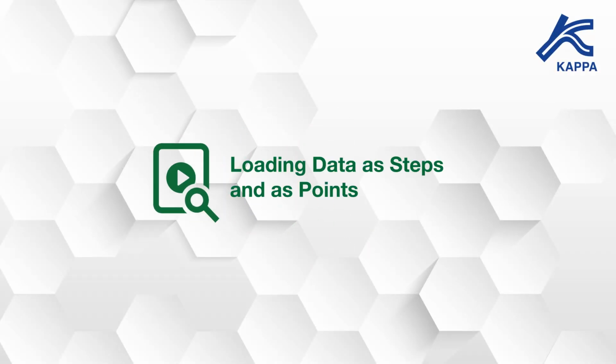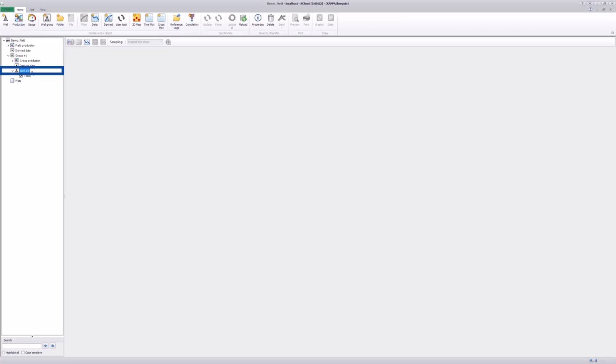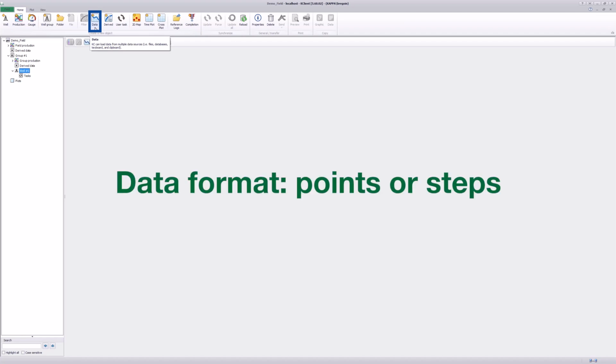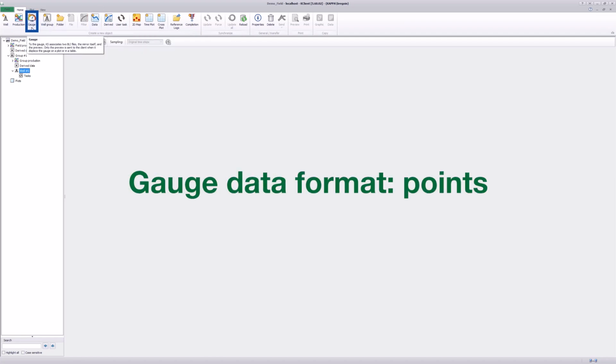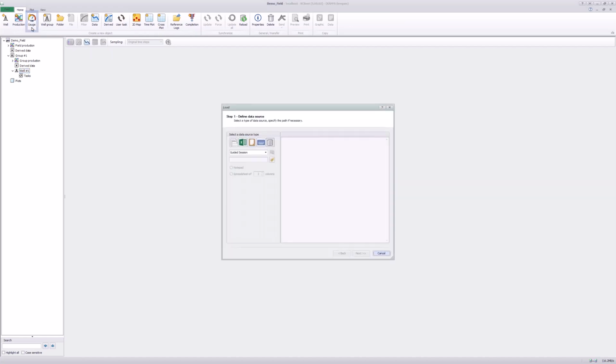Loading data as steps and as points. Production data and data types have several options in selecting data format during loading of the data from a historian: tag, points or steps. Gauges have only one option for the data format, points.